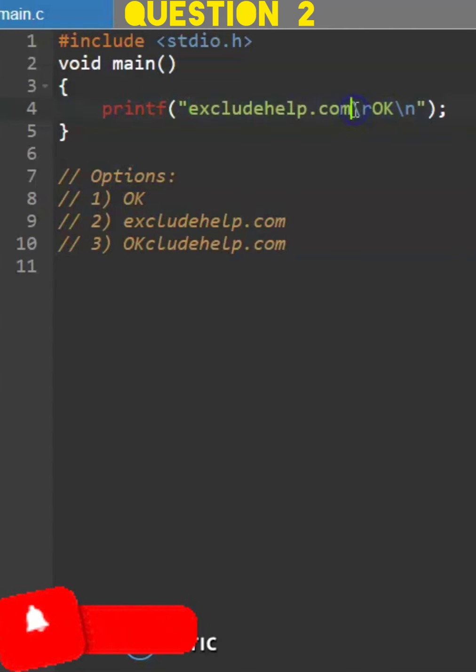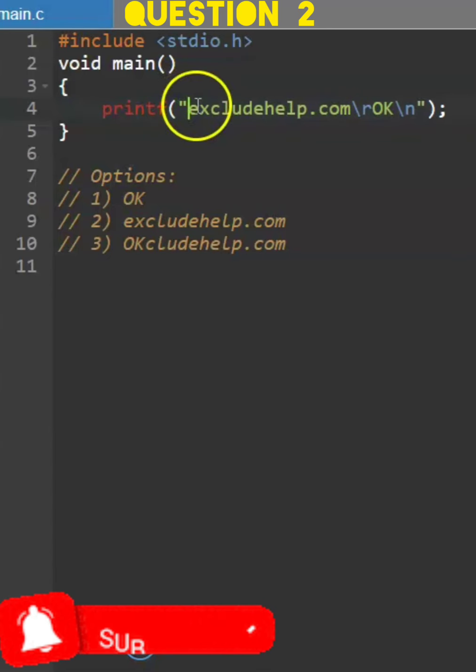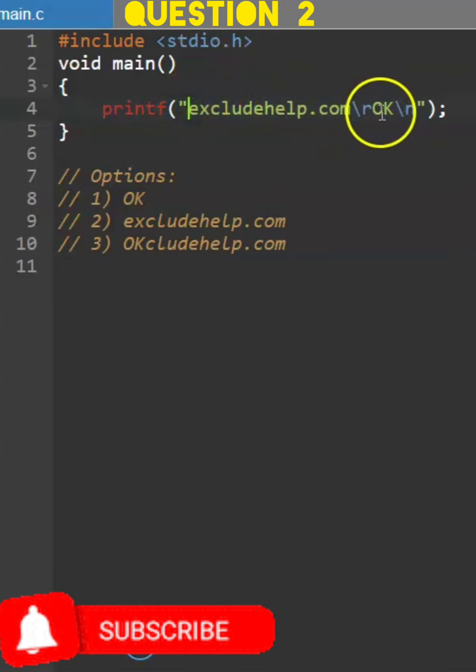The \r is basically the carriage return. What it does is it moves the cursor to the leftmost position. All right. So once it encounters a \r, it moves the cursor to the leftmost position and overwrites the string. So here we have OK, right?